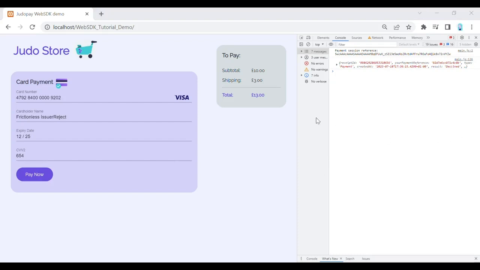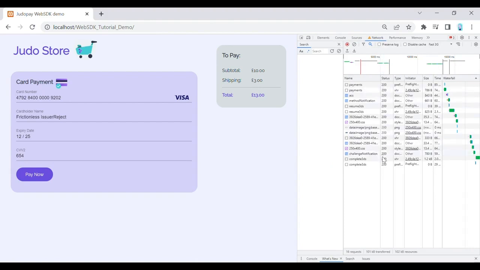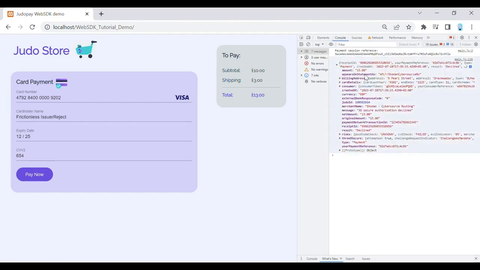When the promise returned from the invoke payment or pre-auth call is resolved, a JudoPay receipt object is returned. Even if the request has a status response of 200, it does not necessarily mean that the result of the transaction was successful. You will need to look at the receipt object's result field to see the transaction result. This example shows a frictionless issuer reject scenario, which is one of the negative scenarios where 3D Secure 2 authorization is rejected.